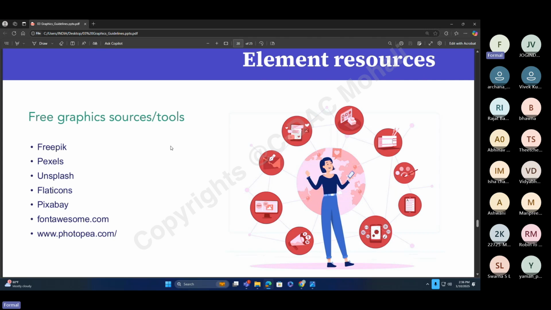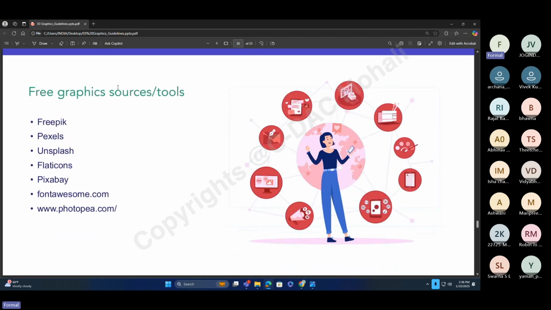So as you just saw in these examples, we have resources to get all these things, graphics, resources and tools. Some of them are Freepik, Pexels, Unsplash, Flaticon. These are a few of many available online. You can find different types of content on Pixabay, Font Awesome, and this is the online version of Photoshop, Photopea, etc.